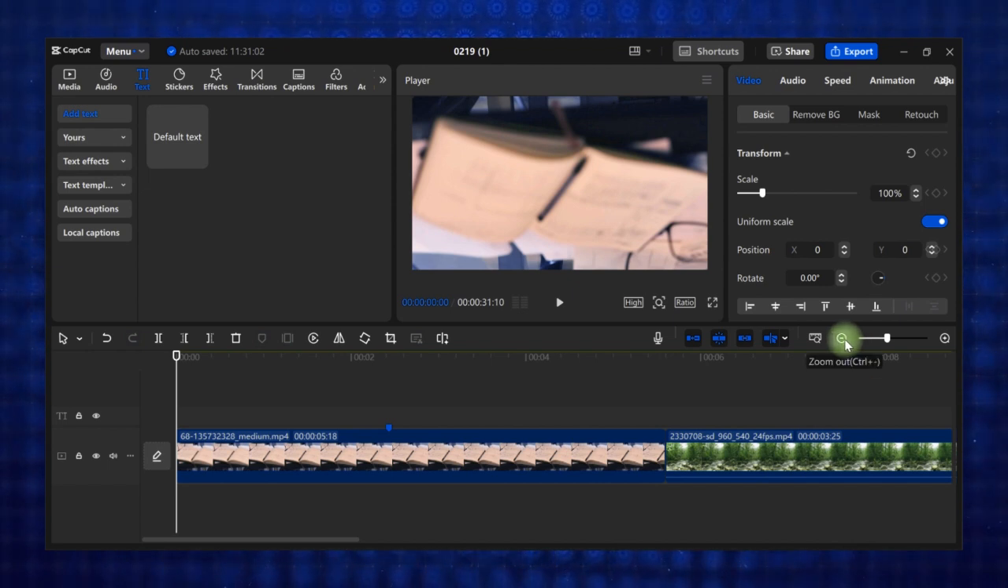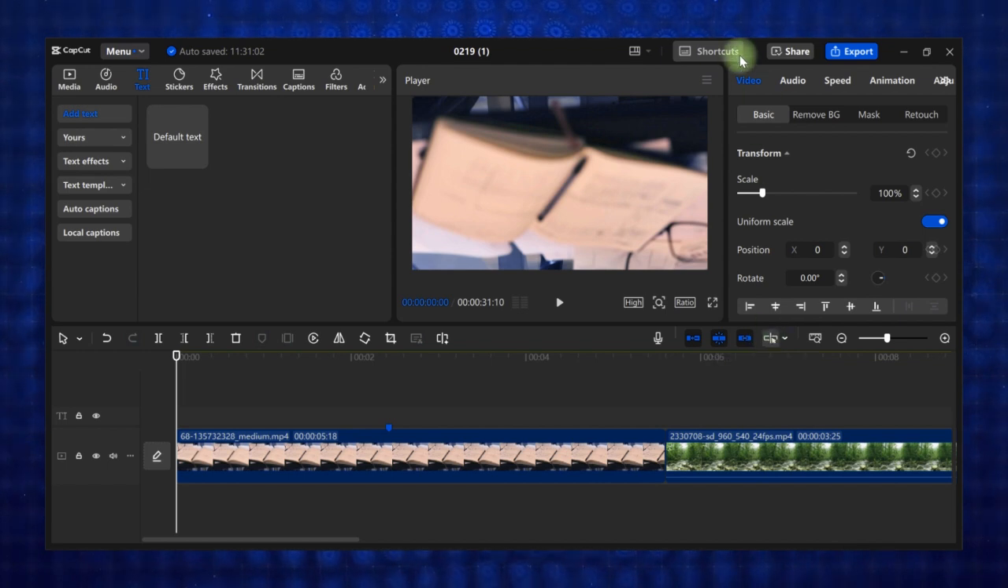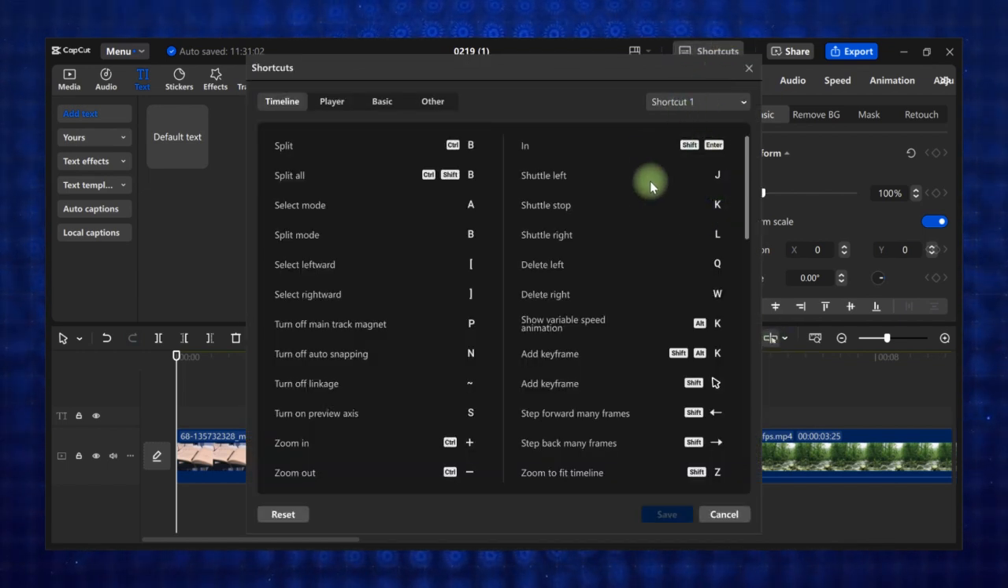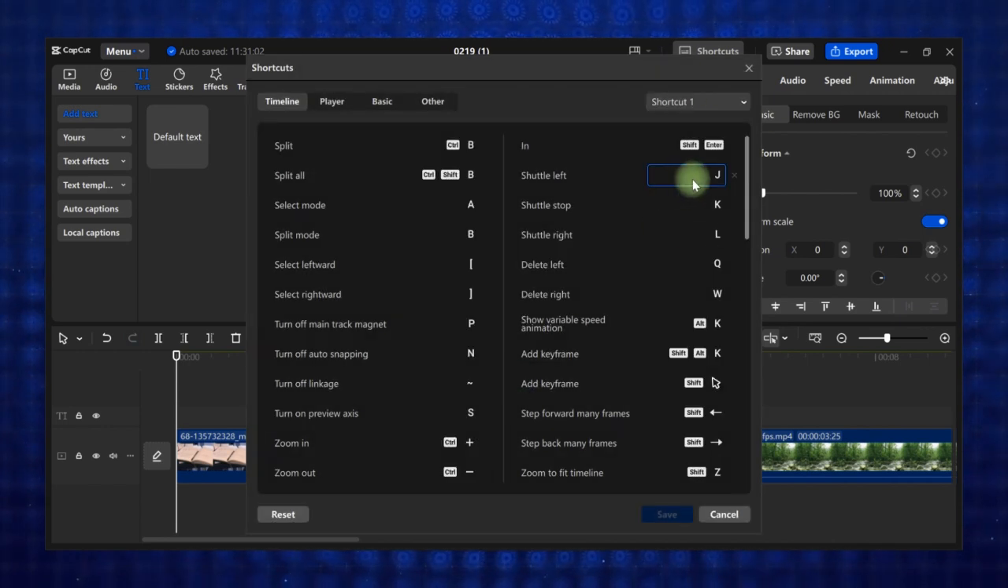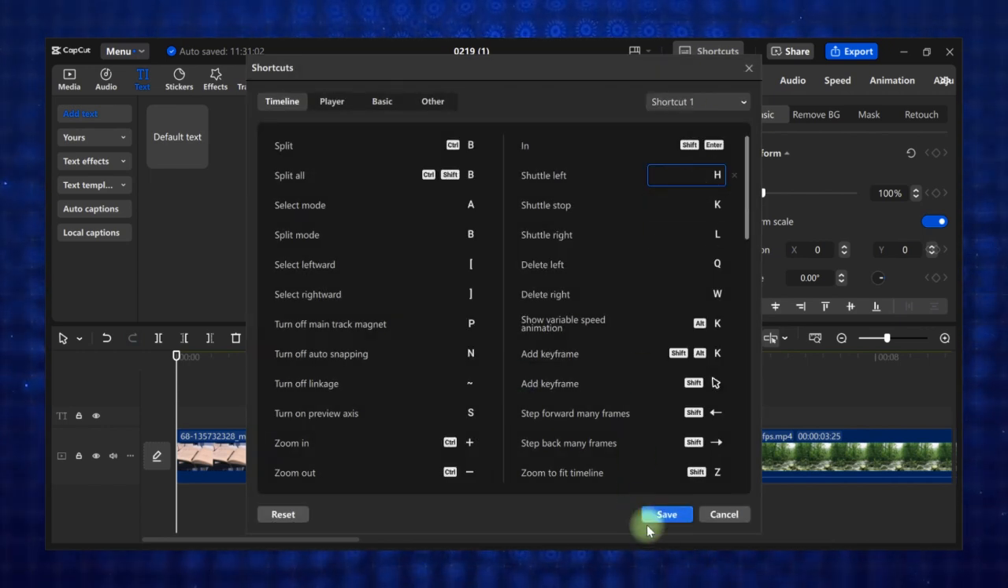So just hover the cursor on it to reveal the shortcut. And also, you can click on shortcut here to reveal all shortcuts in CapCut PC. If you want to change one, select the shortcut you want to change, then press the key you want to replace it with, follow the on-screen prompt, then click save.